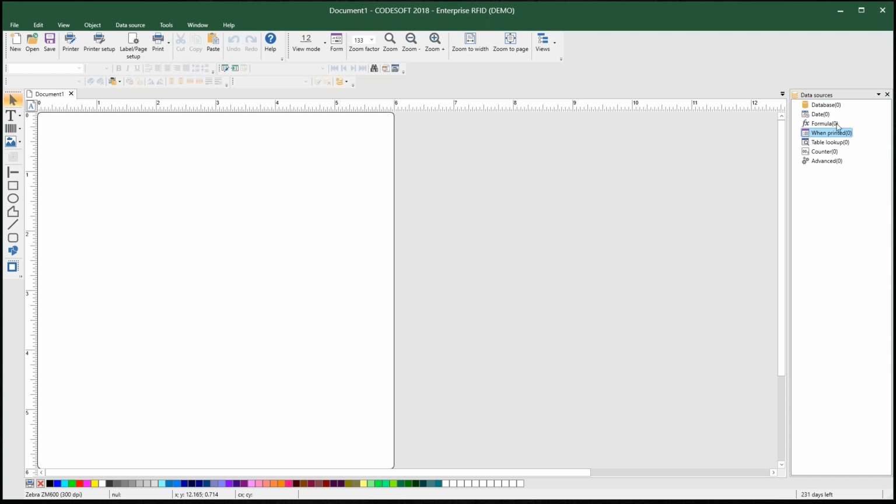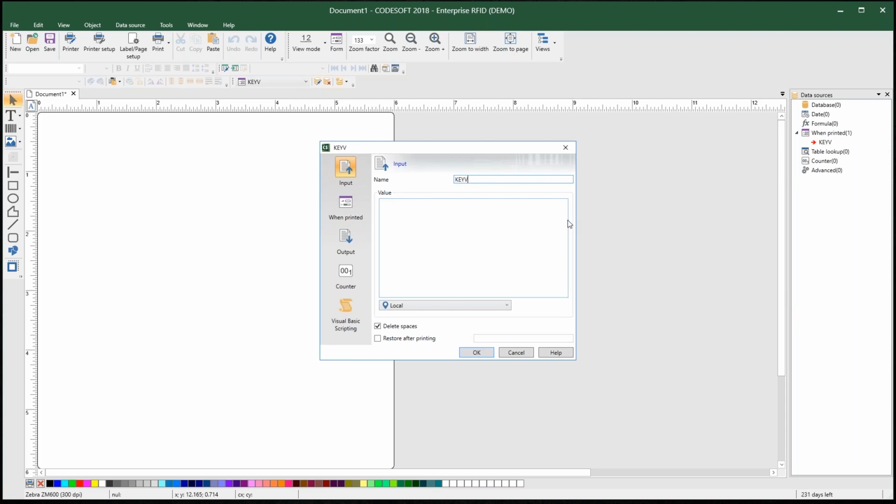It could be a date. It could be the result of a formula you put together. It could be whenever the counter reaches 10 or multiples of 10. I'm not sure, you'd probably have to put together a pretty good formula for that one. But there are quite a few different ways to do this. We're going to be doing it with a when printed field. So I'm just right clicking and adding, and I'm going to call this my key value, because that's exactly what it is.